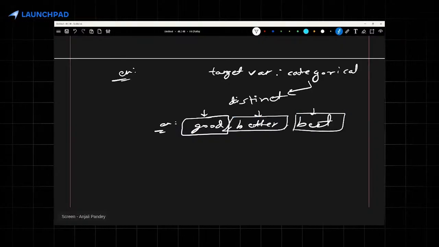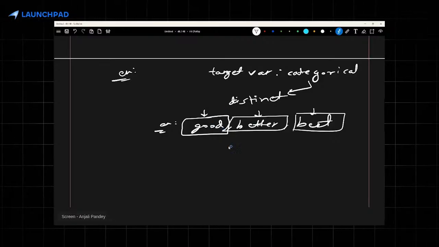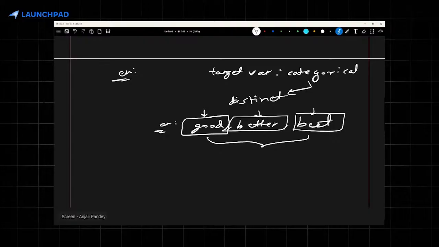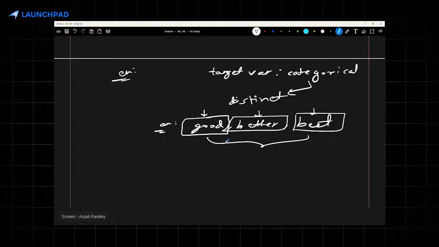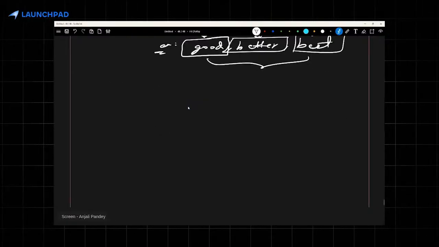Then this type of problem statement will become my multi-class classification because we have more than two distinct categorical values in the target variable. So this is one example. There can be many more examples which we'll try to see.